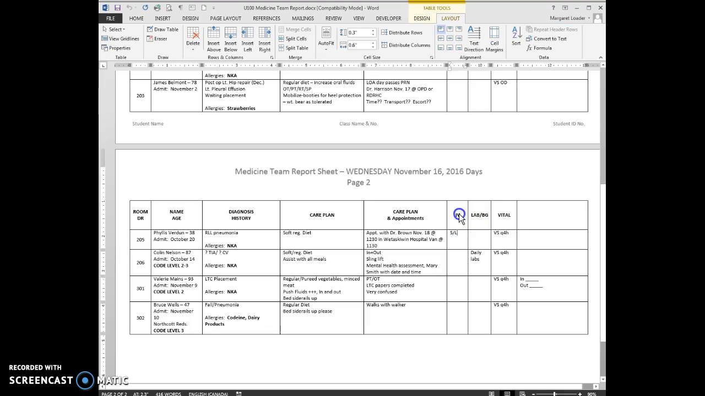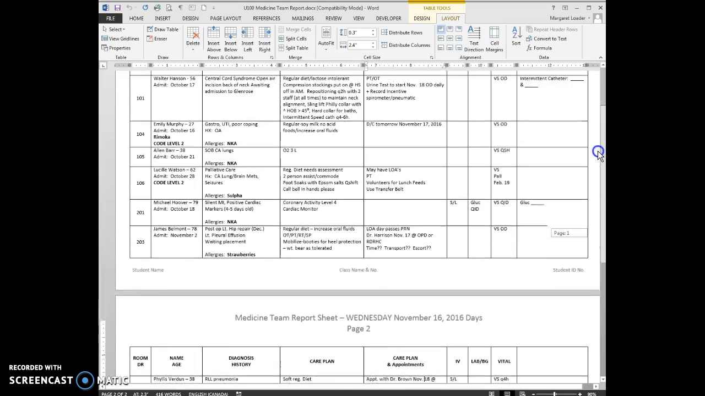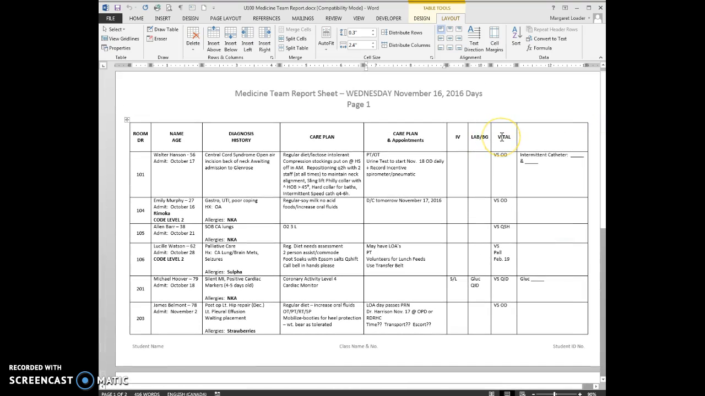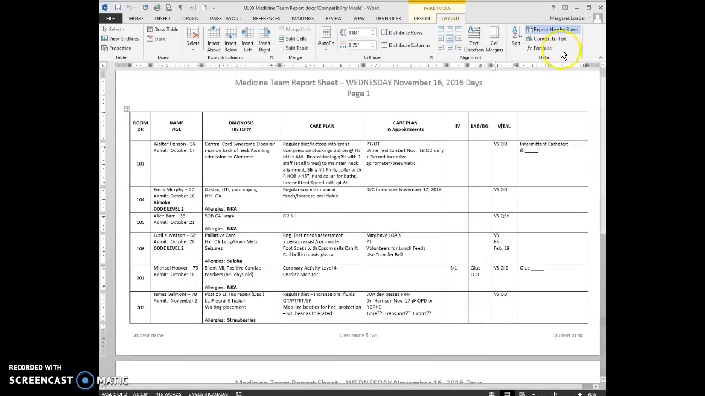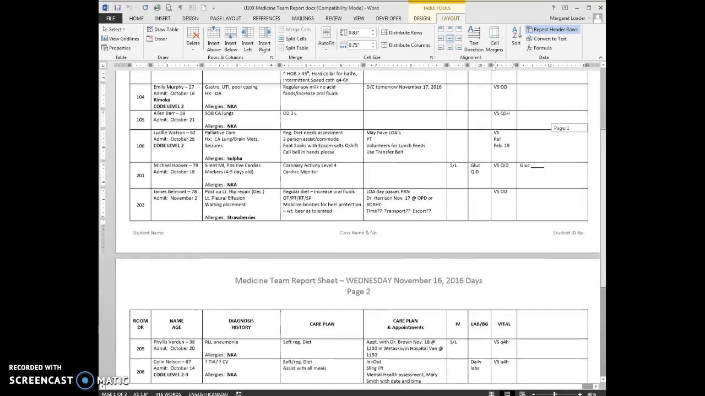You'll notice that if I try to click on that row, my cursor won't go there. My cursor will only go into the row underneath, so you can't make any changes there. If you did make changes, you would have to make changes on the first row, and then they would automatically appear on subsequent pages. So that's repeat header rows. That won't work if you have a page break here. But if you just allow the information to flow from one page to the next, that will definitely work for you.